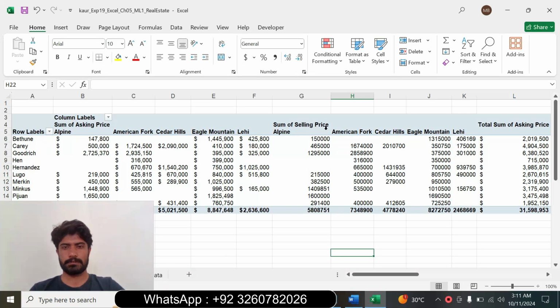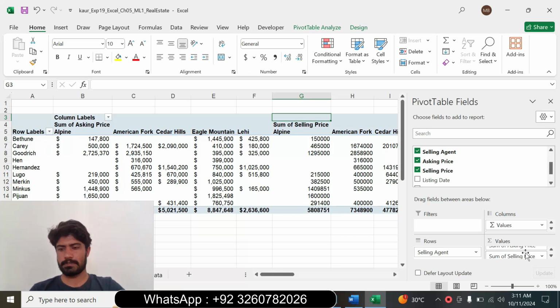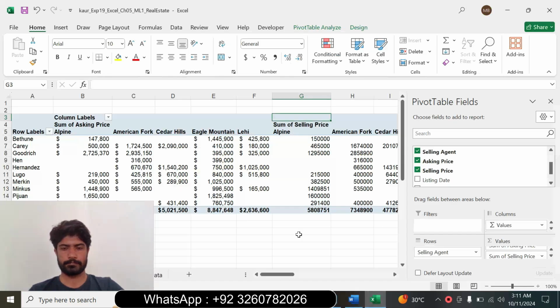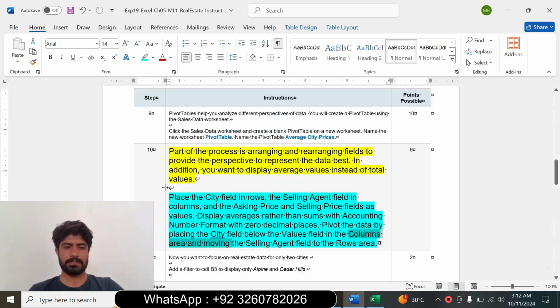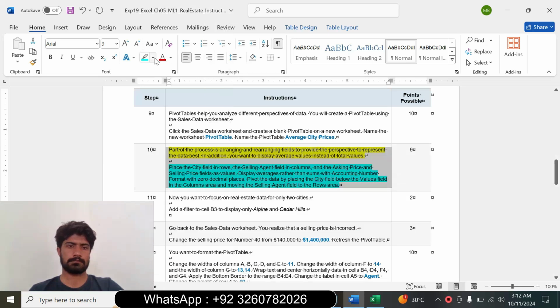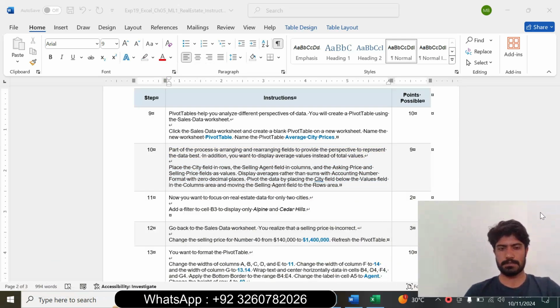Selling agent is the row area. So moving the selling agent to the row area. So step number 10 is complete. We can move to step number 11.